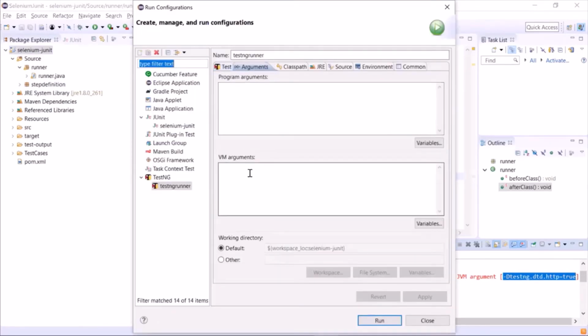Now click on the Arguments tab. Then paste the copied argument in the VM arguments section. Apply the changes and then run it.